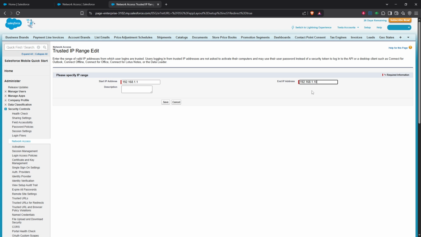While this next step is optional, it's highly recommended for the sake of clarity. You can add a description for your IP range. This helps anyone else managing the network configurations to understand what each IP range is for. For instance, you might use a description like Office Network or Client Network to easily identify the source of the network access.